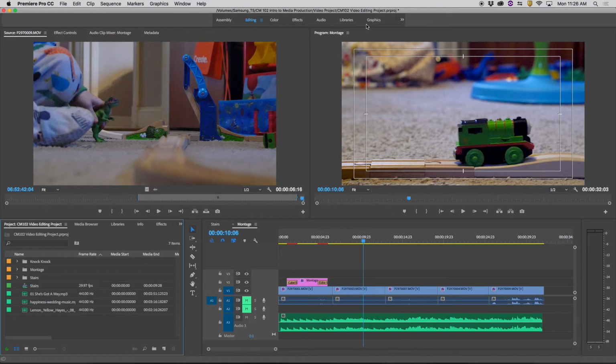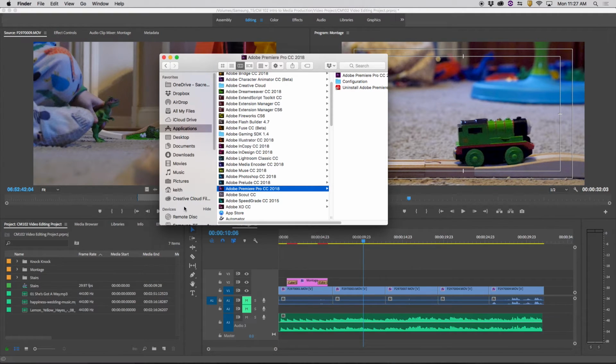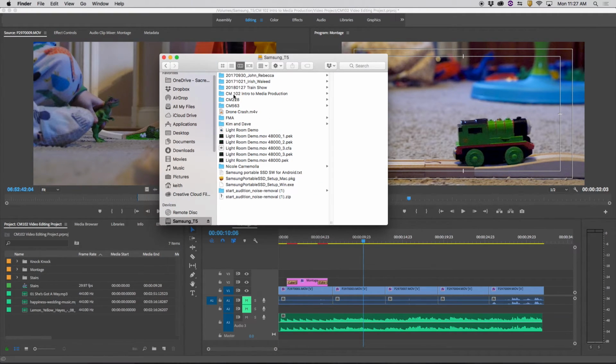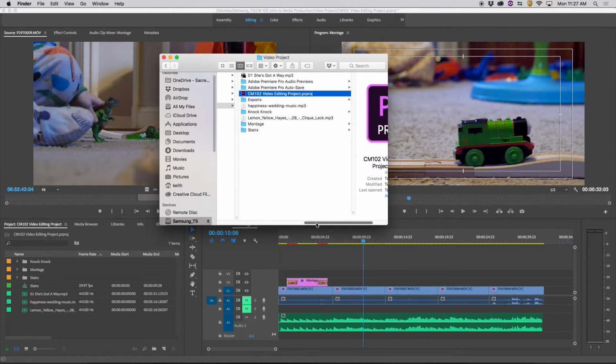And for that reason, in fact, I suggest when you do go to reopen your programs later, instead of opening the application first, actually go into your hard drive and open your project file. That way it'll automatically open into the correct version of Premiere.